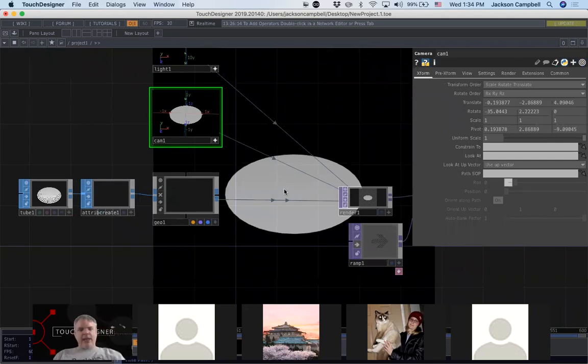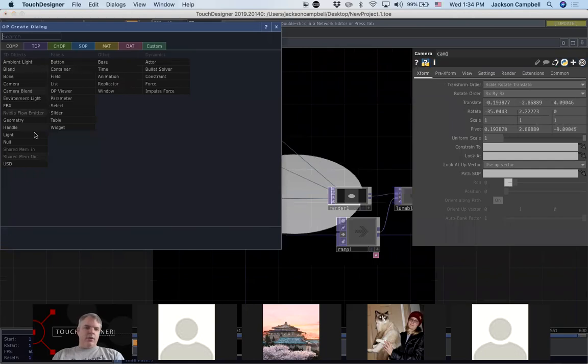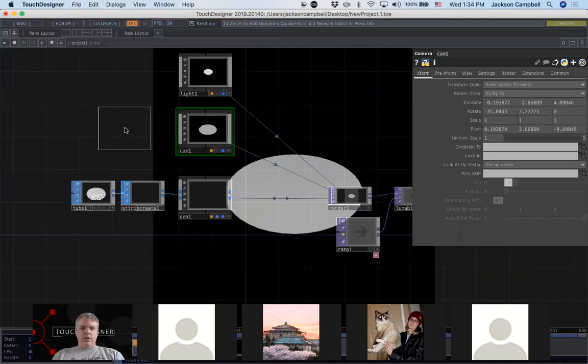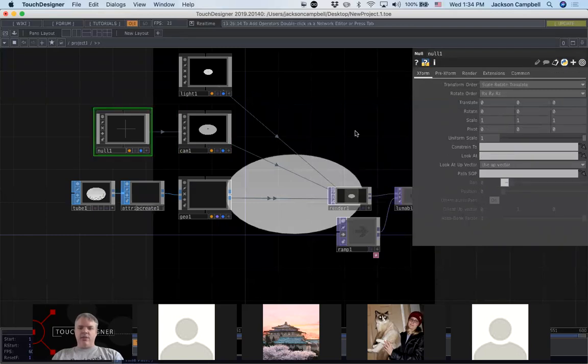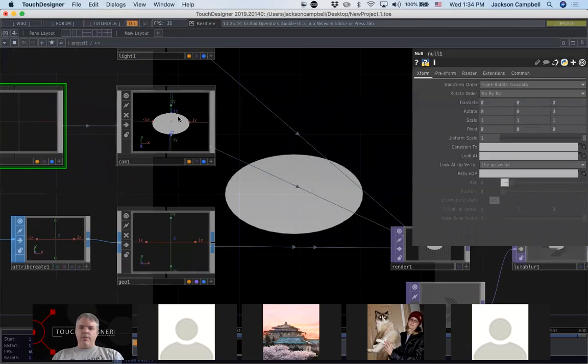And for now, let's actually create a look at target for this camera. So make a null comp. And on the camera, you want to specify the null comp as your look at. And now this null comp will sit at 0, 0, 0. So the camera will always be looking at 0, 0, 0.